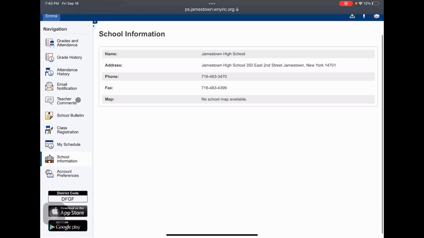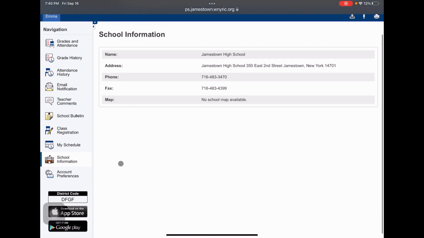One last thing on this page I want to point out to you is the district code, as you can see down here. The district code is DFGF. You will need this if you want to download the app. If you download the app, it'll ask you for the district code. So that is DFGF. And then also, you can download it from the App Store or the Google Play Store.